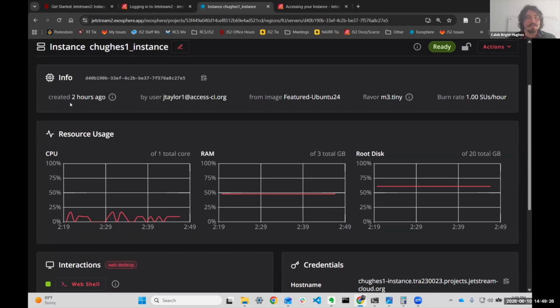At the top, we have some information. I can see that this was created 2 hours ago, and who made the instance, from what image. If I forget what operating system I'm using for this image or which featured image I used, okay, this one's running Ubuntu 24. And what flavor the instance is running from. So the flavors are what determine how much hardware your instance is reserving and is able to use. So the M3 Tiny is one of, if not our smallest instances, which is just fine for this tutorial.